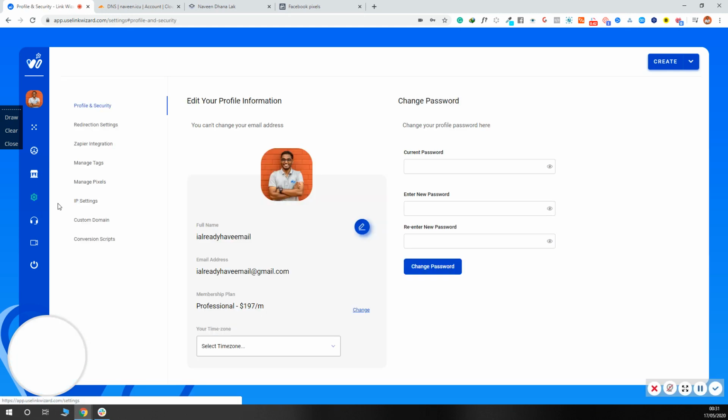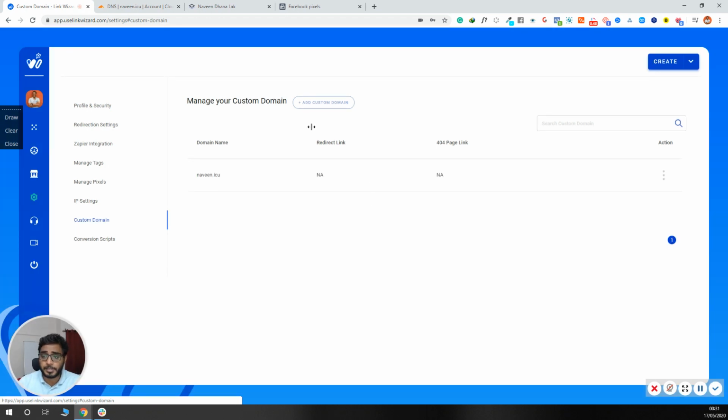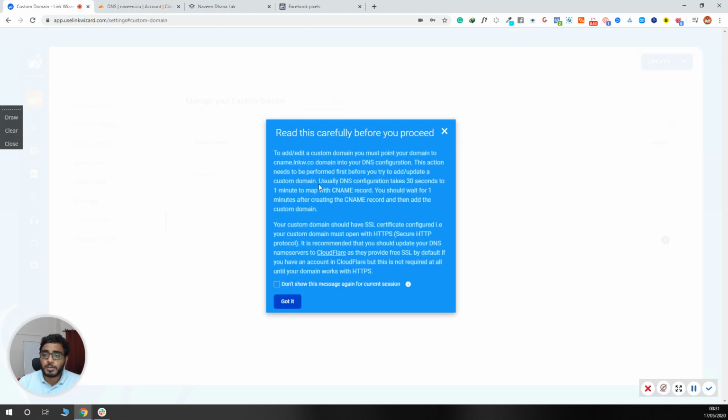So I'll go to the settings here, and the first thing is custom domain. I've already added my custom domain here, but I'm just giving you an overview of how to add it. When you click on custom domain, as you can see here, you have to point your domain to this CNAME. We recommend Cloudflare because they give a free SSL certificate, your HTTPS, but you can also use other services.